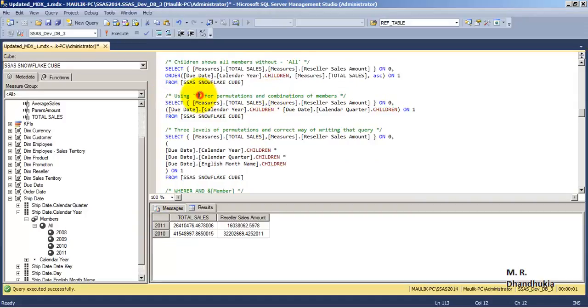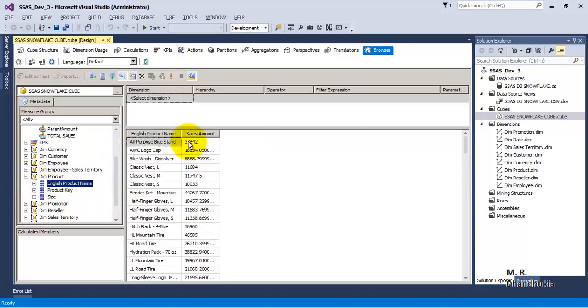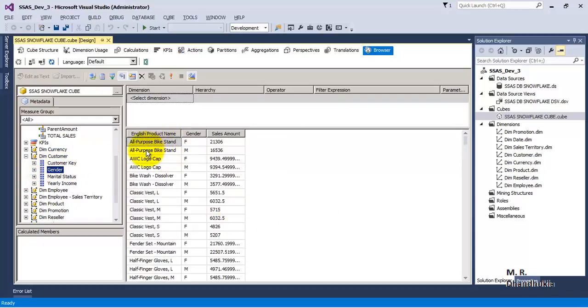Using star for permutation and combination of members, right? If you carefully observe over here, now let's say we drag and drop multiple things. Let's say we drag and drop product name, right? And then let's say we go to customer and we drag and drop gender. See what we are doing now, because there are 2 values for gender, male and female, right? So that's why this product is now appearing 2 times.